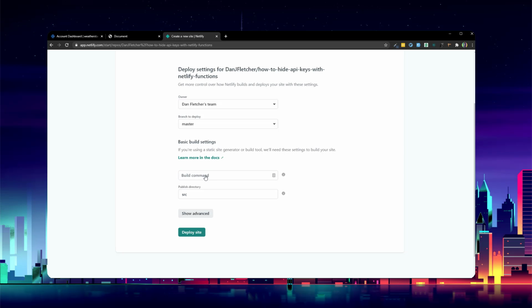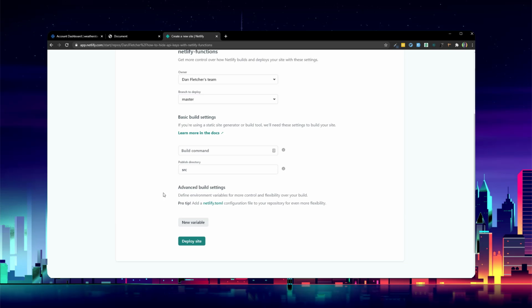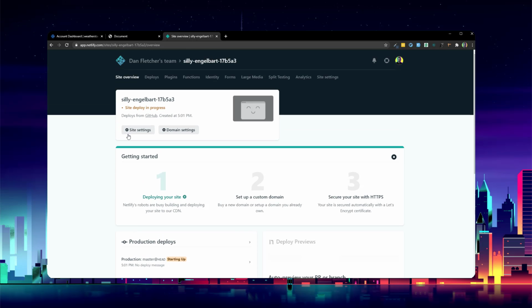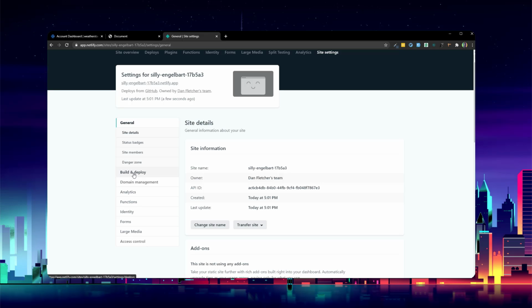There is no build command in this case, and the published directory is going to be source, and it's actually just pulling that in from that netlify.toml that we set up. And if we want, from here we can go into the advanced build settings and start adding variables. But I'm not going to do that because I'm going to show you in the UI where you can add these after you've already deployed your site. So just click deploy site. Now, while that's getting ready to deploy, we can just go over to site settings, build and deploy.